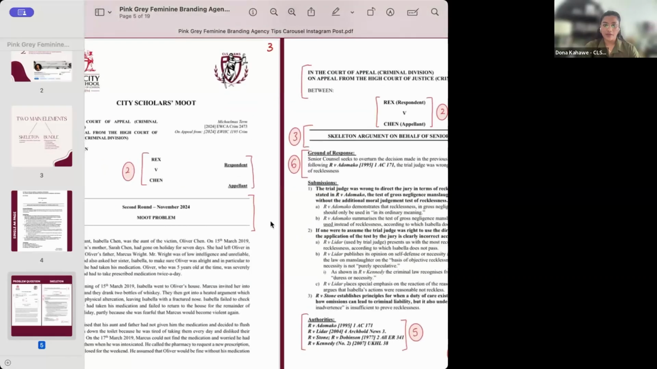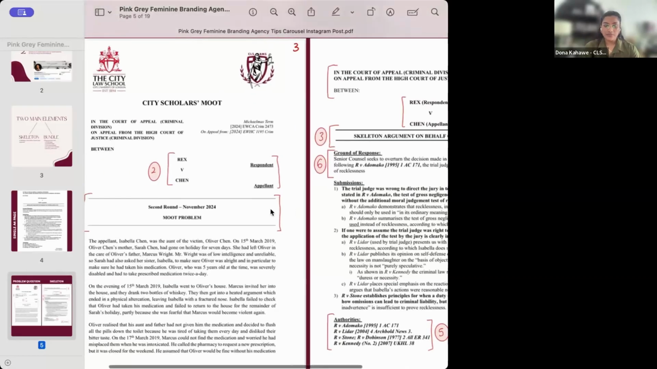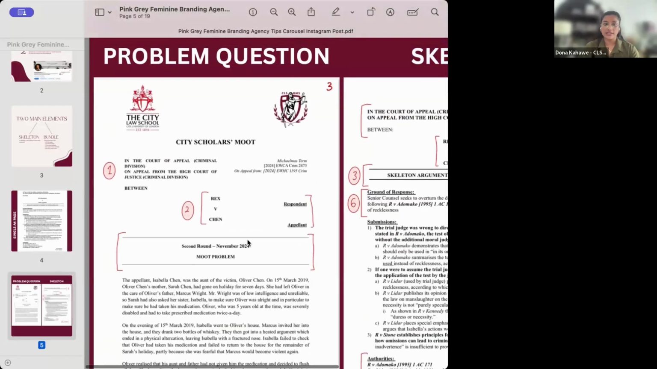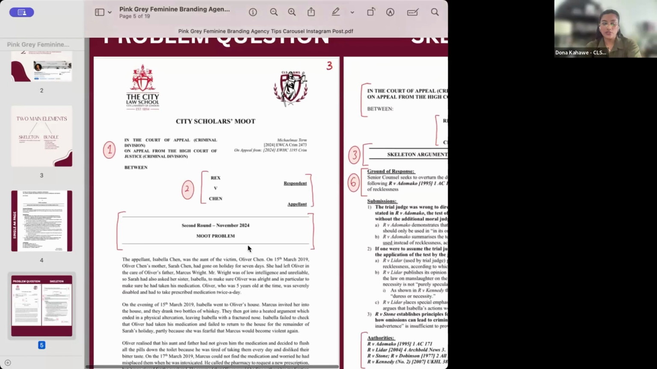Here we go. Right. So as you can see, the thing on the left here is the problem question, and it will look like this. You'll have City Scholars Moot at the top. You'll have in the Court of Appeal, Criminal Division, on appeal from the High Court, or whatever court you're arguing in, and it will depend on what round you're in. I think the starting round is probably something like contract law, and then you'll move on and it will be a different area, a different module.